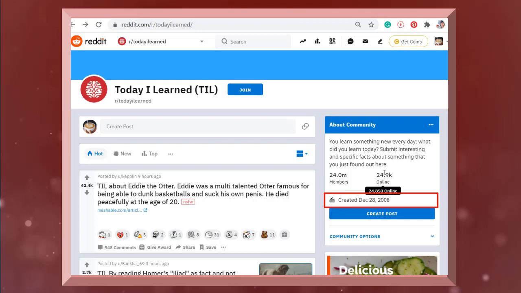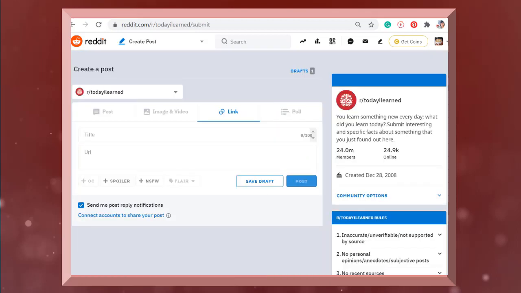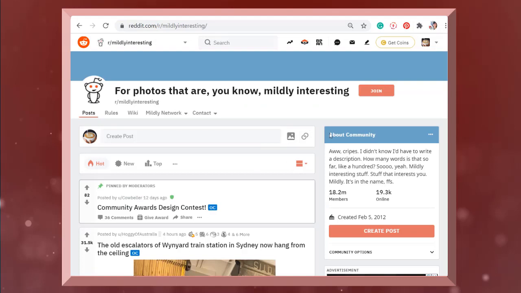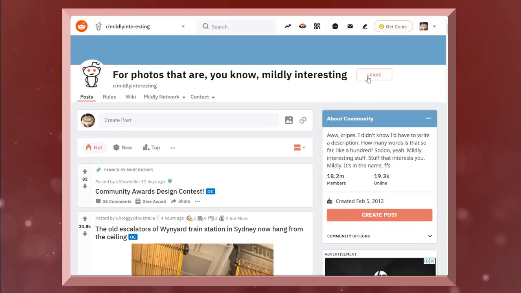If you want to share content, just click the Create Post button right here, and you will be redirected to the post editor page. You may notice that when you are not a member of the subreddit community, such as this subreddit, Today I Learned, you can only share a link. The post, image, video, and poll tabs are disabled. If you join a subreddit, you'll see a notification at the bottom that you are now subscribed to the community.